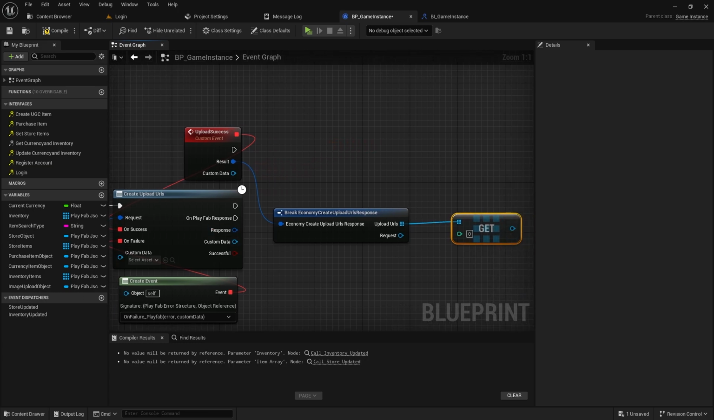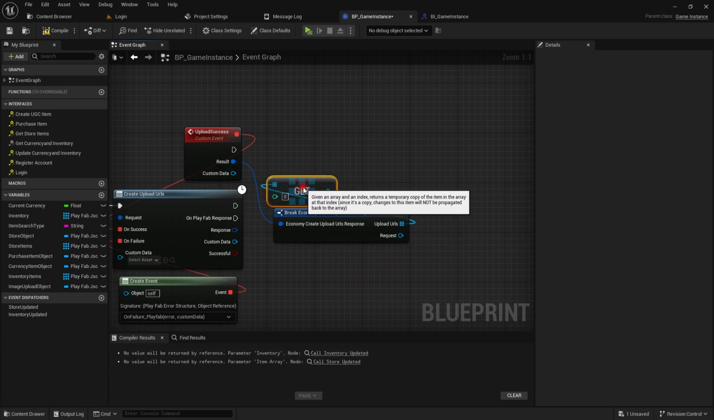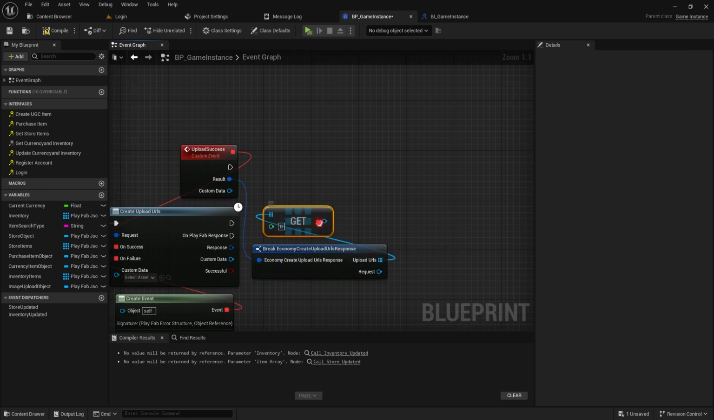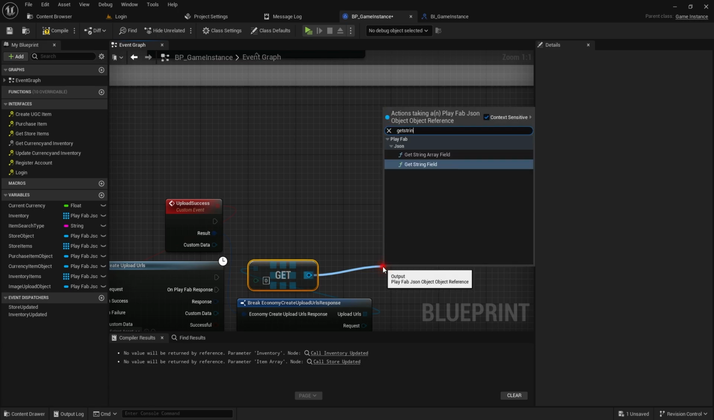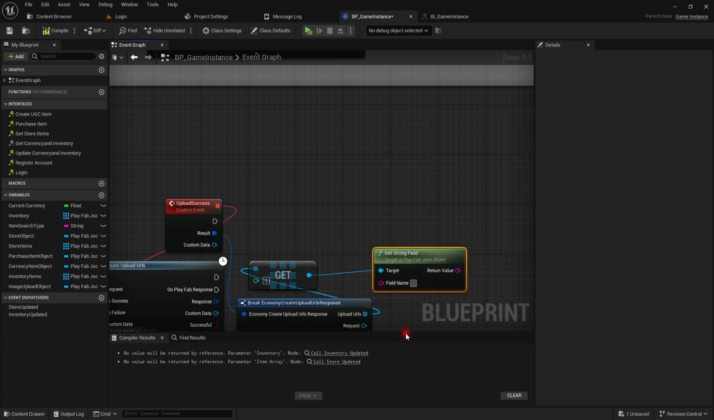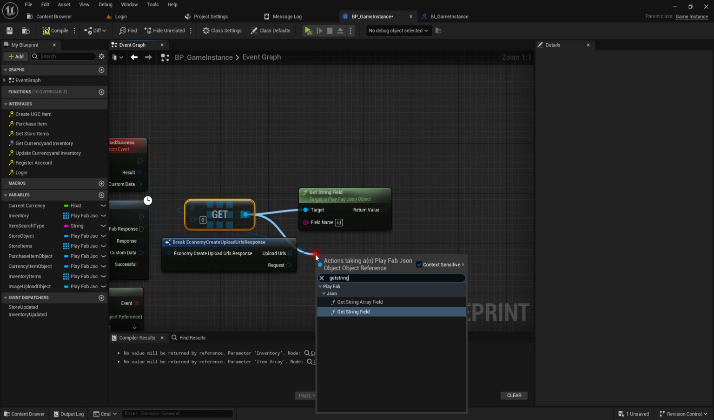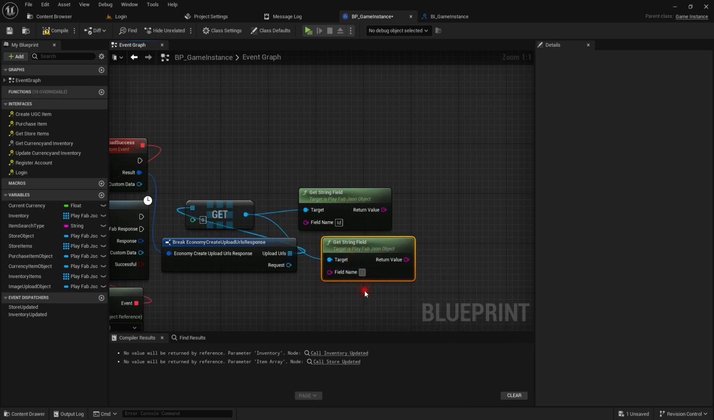So after we have the link, we now need to do a few things, and the most important thing is to convert your image to binary data. How we will do that, I will show in a second, but for that we will have to use C++. But if you don't want to upload, then you don't need any C++ or anything of that kind. But from here we will get string field, and we will get the ID, and then get a string field, and we will get the URL.